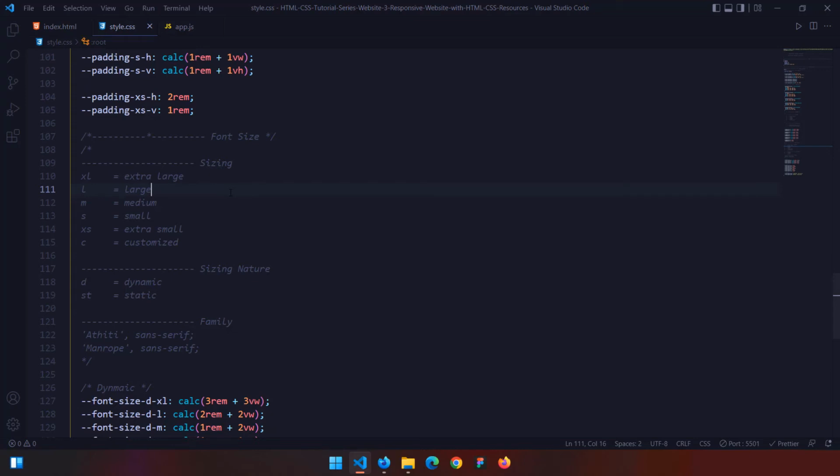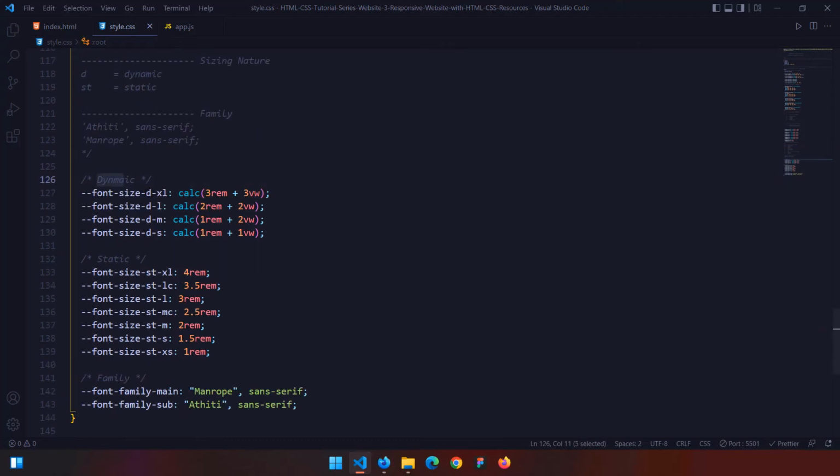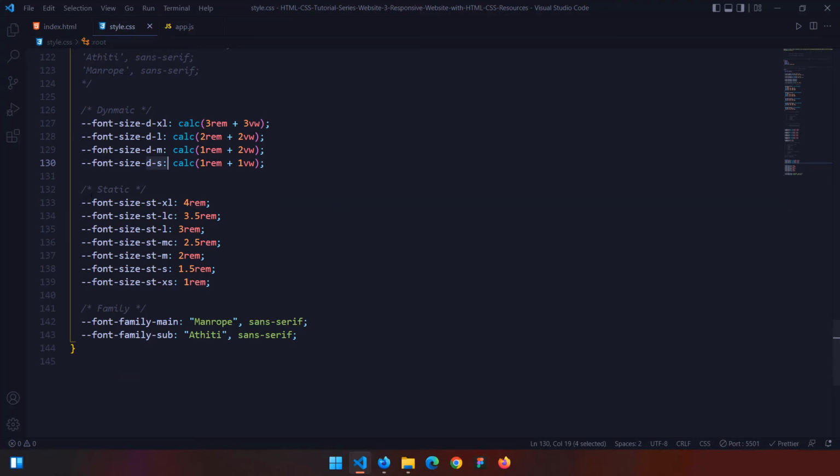The names of our custom properties are going to be overwhelmingly bloated. So I don't want to do that. So for the font size for dynamic, you are going to have D. DXL means dynamic extra large. This is the font size for that. DL, dynamic large, dynamic medium, dynamic small. And then we have our static font sizes. So static extra large, static large customized, static large 3, medium customized, medium, small, and extra small. And these are our font families that we're going to use throughout the project.